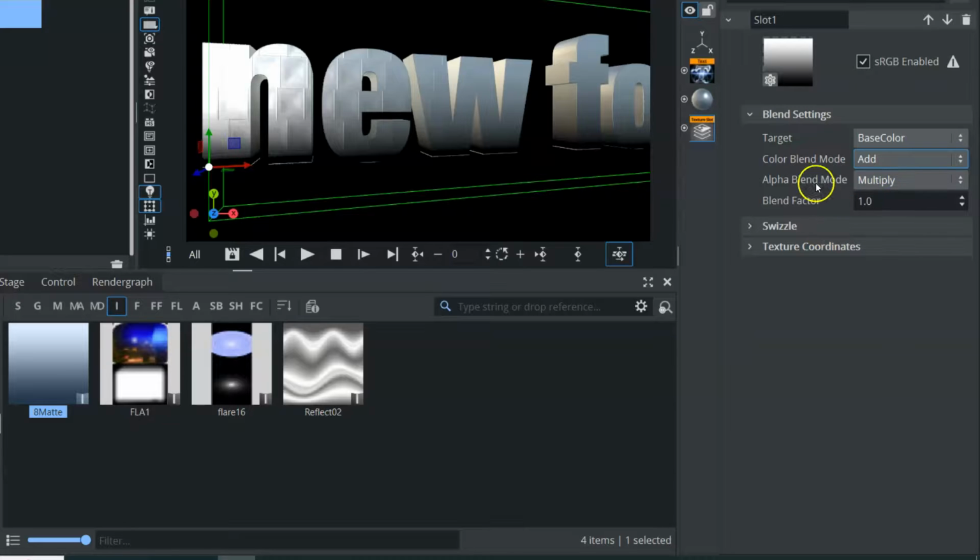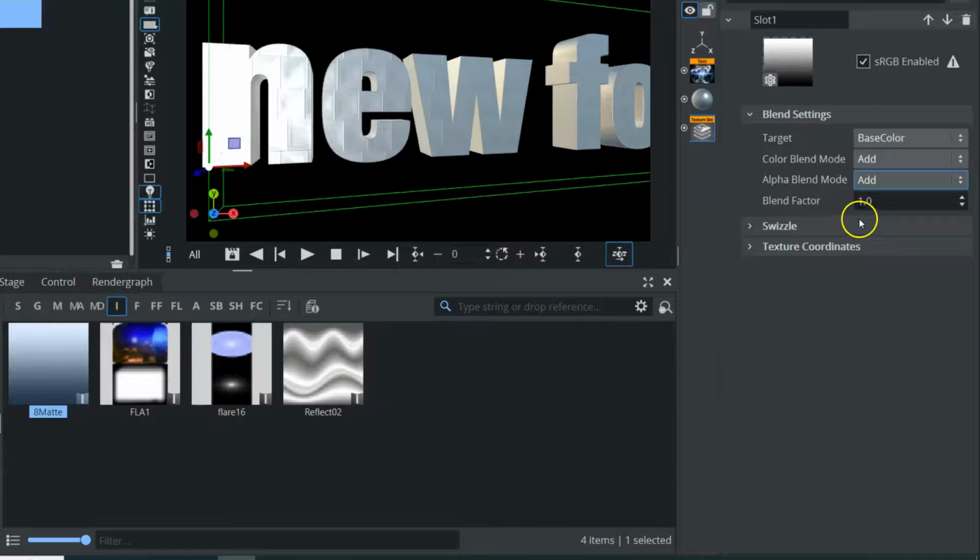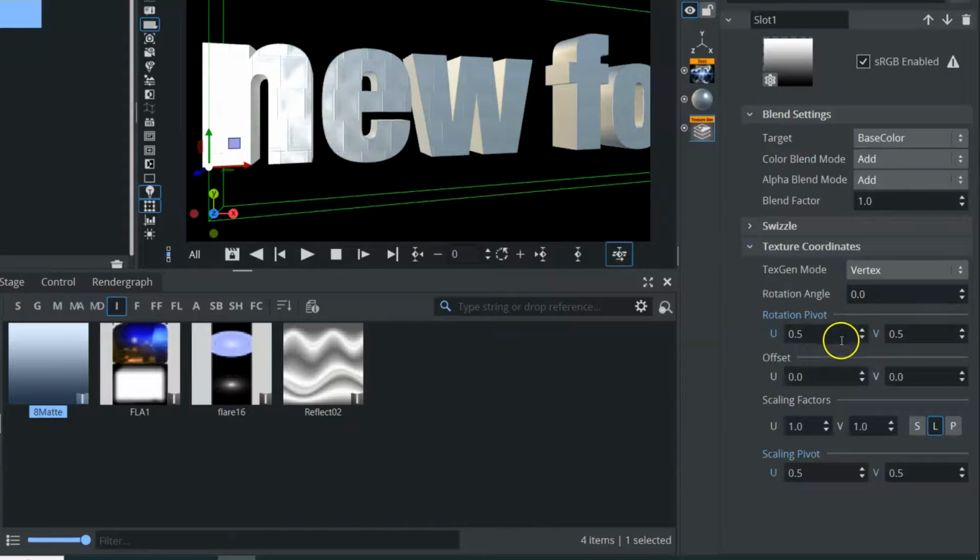We also have an alpha blend mode. By default, it's on multiply. We can change these to several other options as well. There's also a blend factor, so you can blend that setting in or out. Below that, there's also some texture coordinates, which you can rotate, offset, scale, and pivot as well.